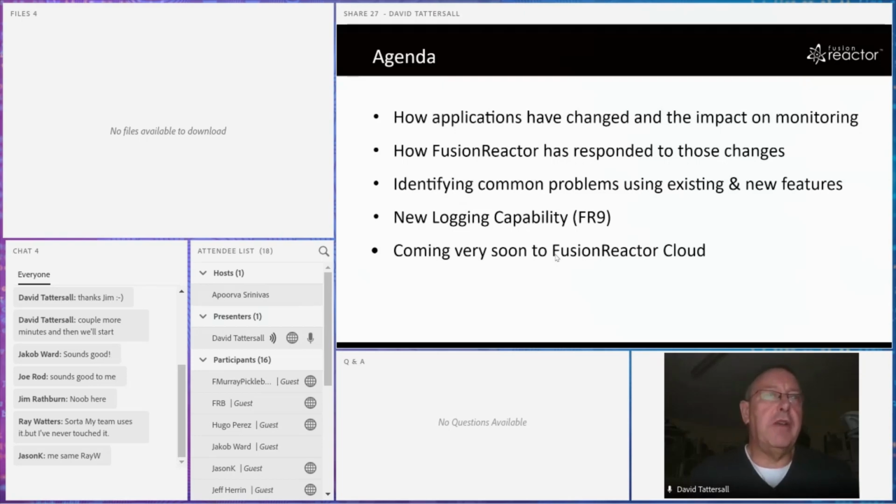I'll take a bit of a closer look at our new logging capability, which we've just released in FusionReactor 9. And then at the end, I'll show you some of the new capabilities which we've got in FusionReactor Cloud, and give you a little bit of insight into what we're going to be doing in the future.